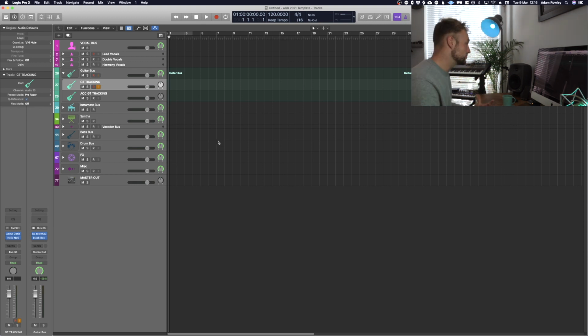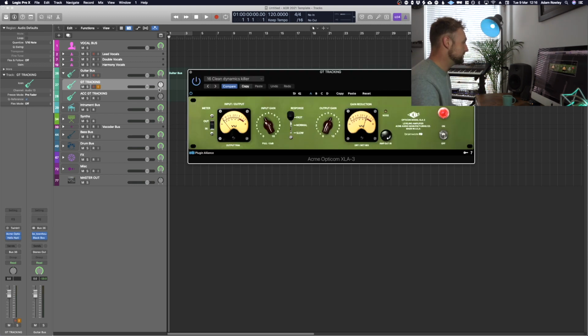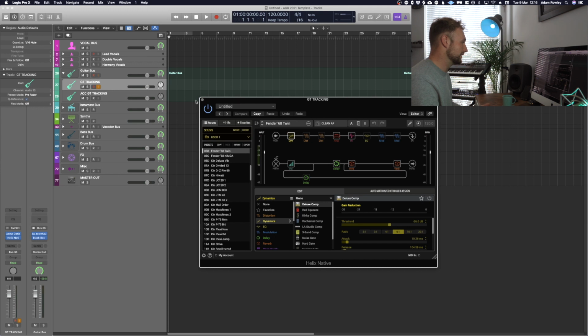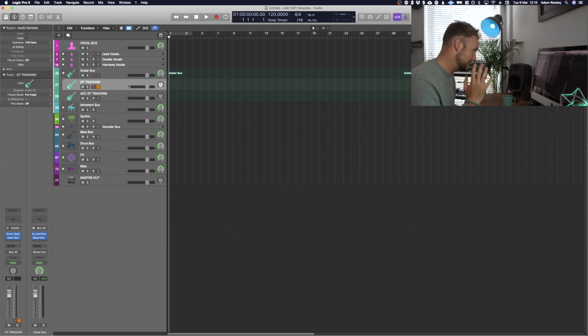clean sounding electrics. So I DI into the Acme Opticom and then straight into Helix Native with my Fender Twin patch that I made. So that means as soon as I plug my guitar in and click on this patch, it's going to sound really good, nice and compressed, really poppy, and I can just go away and track immediately and it'll sound fantastic.